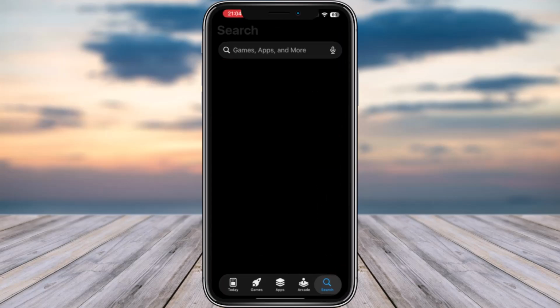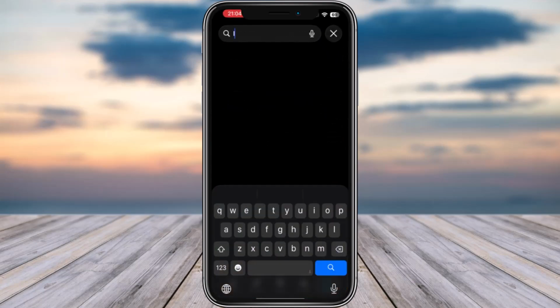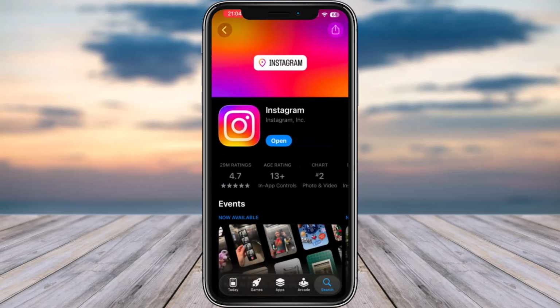For that, what you need to do is simply go ahead and go to App Store and search Instagram on the search bar. Once you're doing that, make sure if it's asking for an update, in the open section, tap on update and update the app, and that can also troubleshoot some of the issues of your Instagram loading problem.